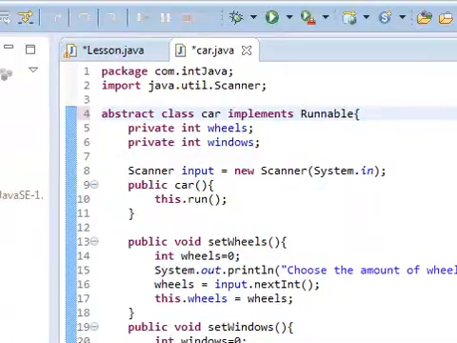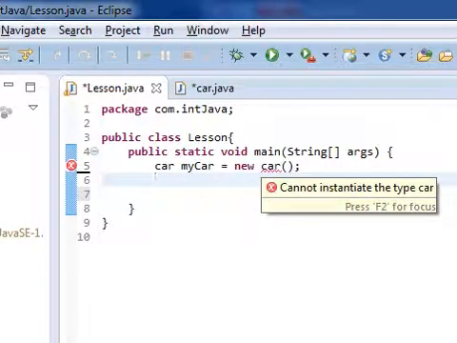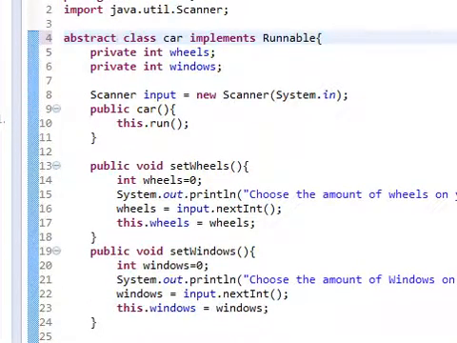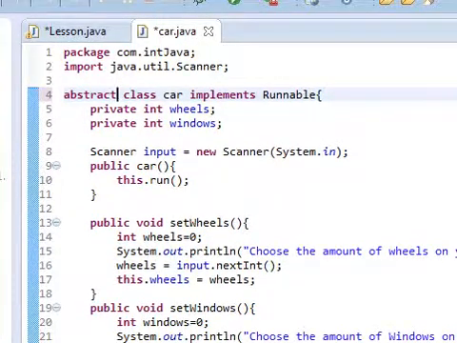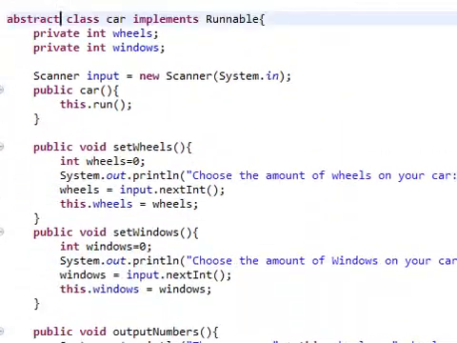At this point, lesson.java will immediately error out. It's going to say, can't instantiate the type car. So let's talk a little bit about what that means. When you first create a variable, it takes the class, the class of car in this case, and instantiates it, which is very similar to initialization, except instantiation is when an object is created. It has all the parameters, methods, classes, sometimes interfaces associated with that class.